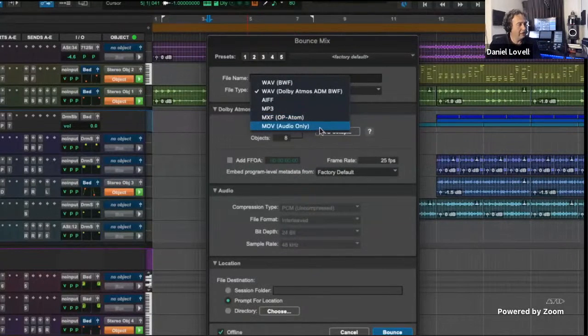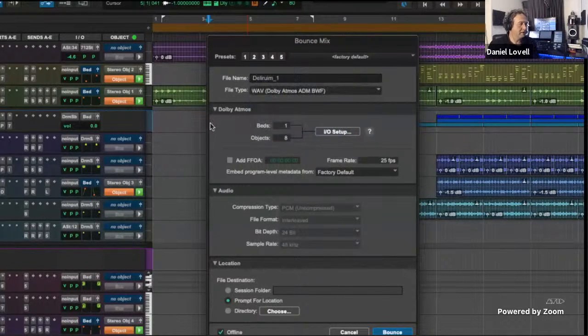And the new one here is, I actually took out the video file from the session on purpose. I can make an MOV file with audio only now, so that's an option. Previously, up until this very latest release, if you didn't have a movie file on the timeline, it wouldn't show you the MOV option. So as I say, depending on the version of Pro Tools and what you have connected, you have slightly different options there.